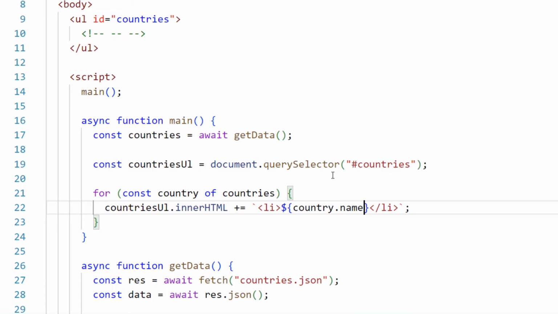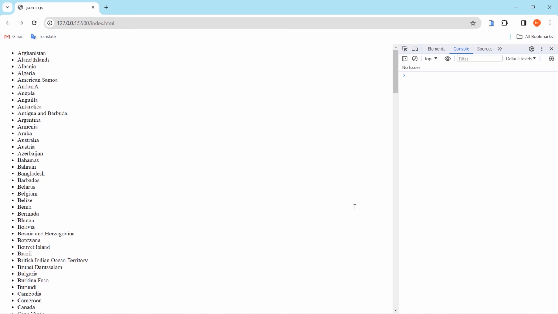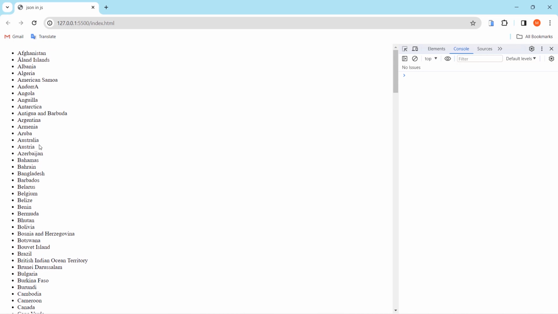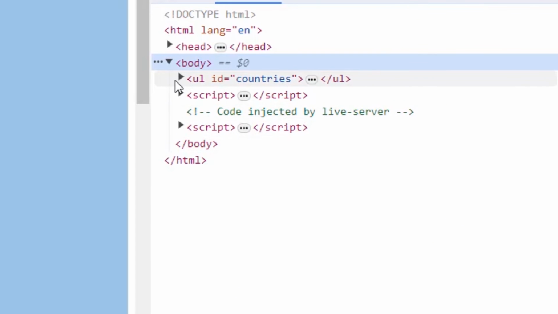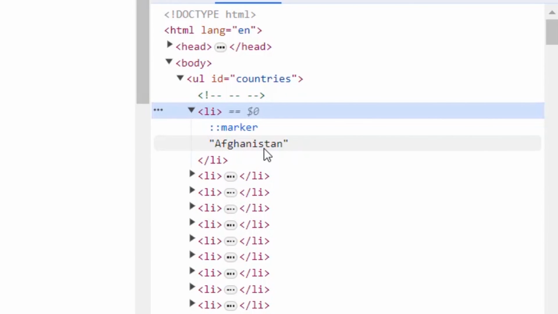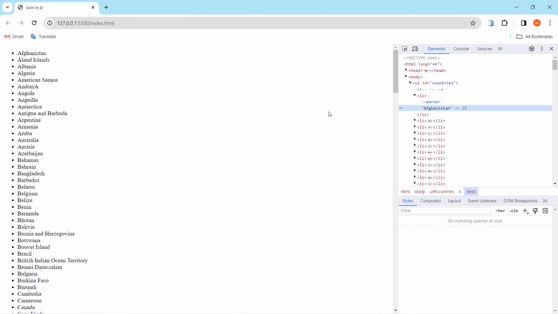Now let's save and go back to the browser to see the result. As you can see, we have the countries inside li items without any problem. You can see that there are no errors in the console, and if we open elements, we can see that this is the UL. Inside this UL, we have a bunch of li items. Inside each li element, there is the name of the country.